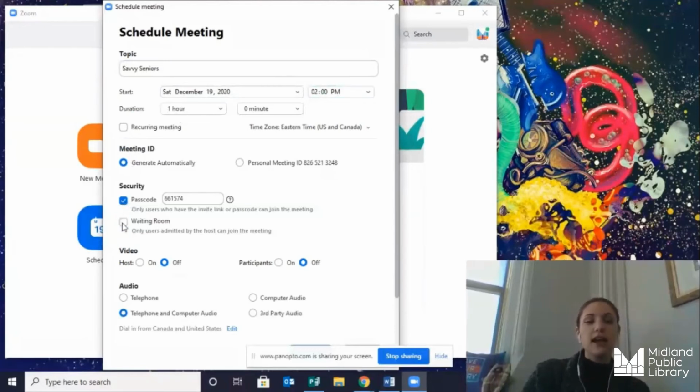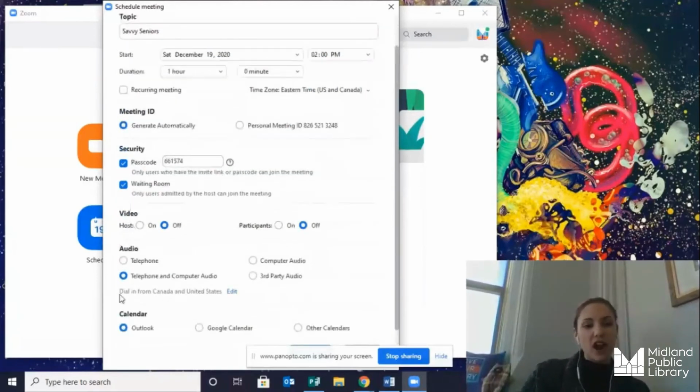If you have waiting room on, you will have to give them permission to enter the meeting before they can enter, okay? These are the video and audio settings down here. If you have the video on for the host, when you sign into the meeting, your webcam will automatically turn on. If you put it on for the participants, the same will happen for them. When they join the meeting, their webcam will automatically turn on and their video will automatically start streaming.